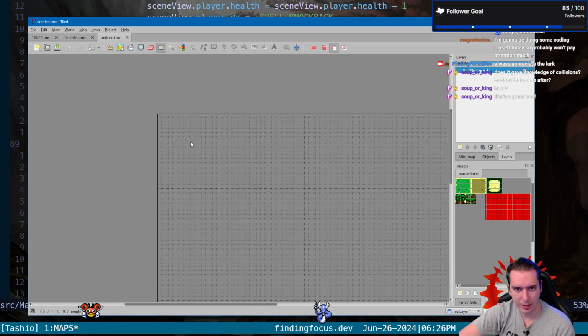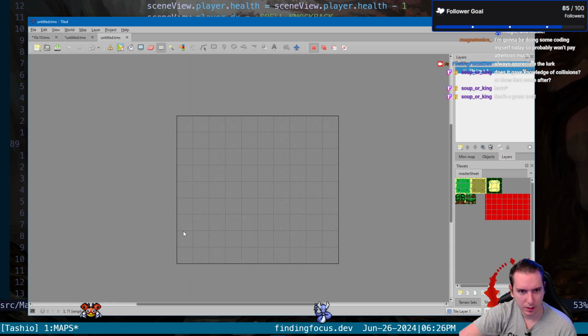Gosh, I'm losing my mind here. Yeah, it should be 10. It should be 10 tall. So there's 1, 2, 3, 4, 5, 6, 7, 8, 9. Yeah, see, this should be 10 tall. So these lines are all screwed up. So how do we change where these lines are highlighting?